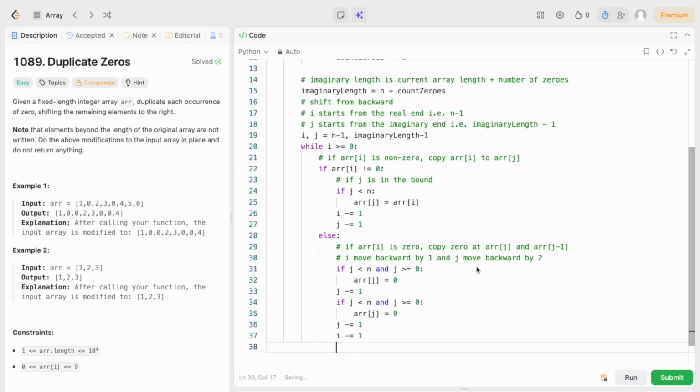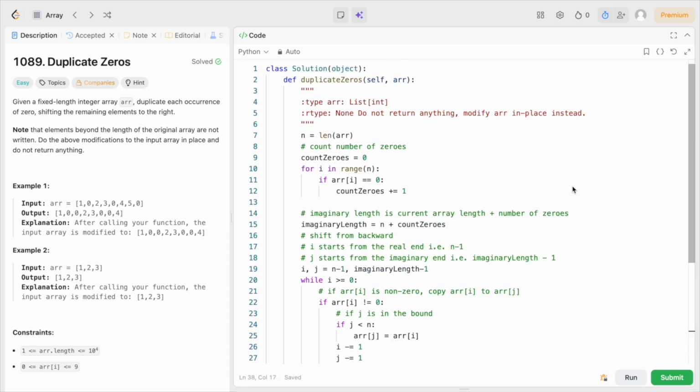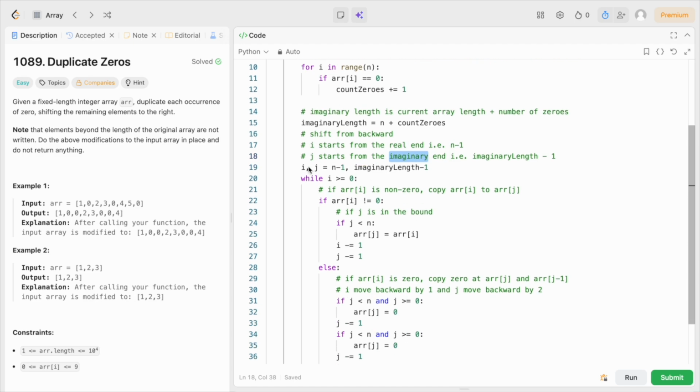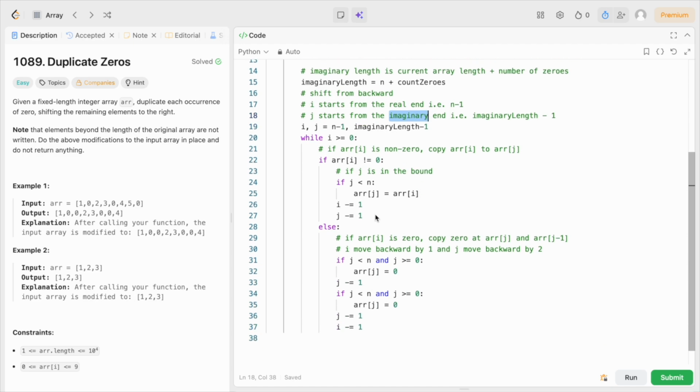Now this is our entire code. Whatever we discussed in our dry run, we just counted the number of zeros. Then we created the imaginary length, which will be the current length of the array plus the number of zeros present. Then i will start from the real end, and j will start from the imaginary end. Now we just defined that, and then we looped through the array till we reached i greater than or equal to 0. And we just check the conditions for each element, whether it is 0 or non-zero.